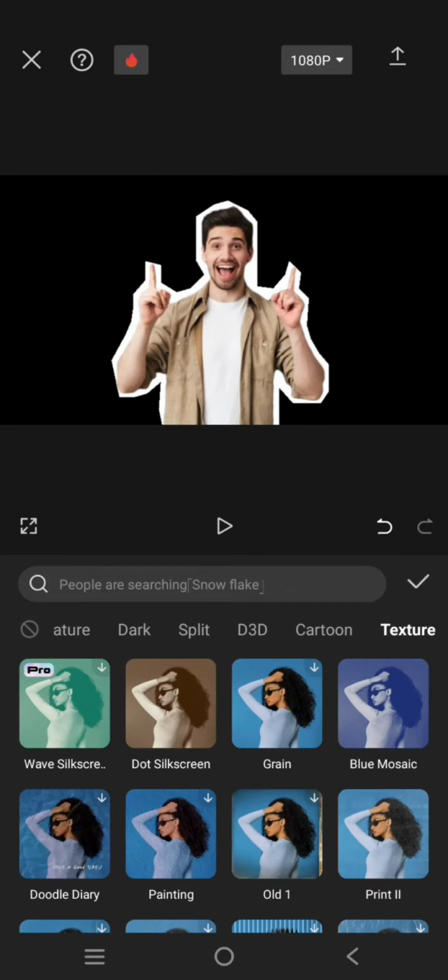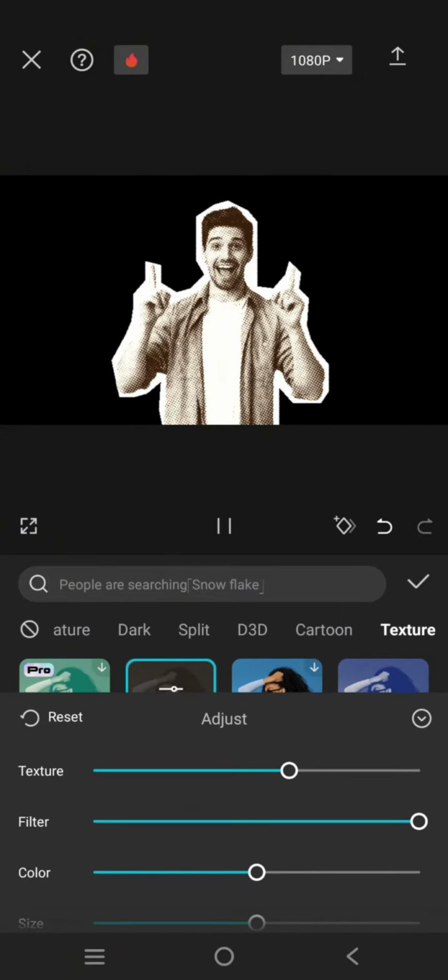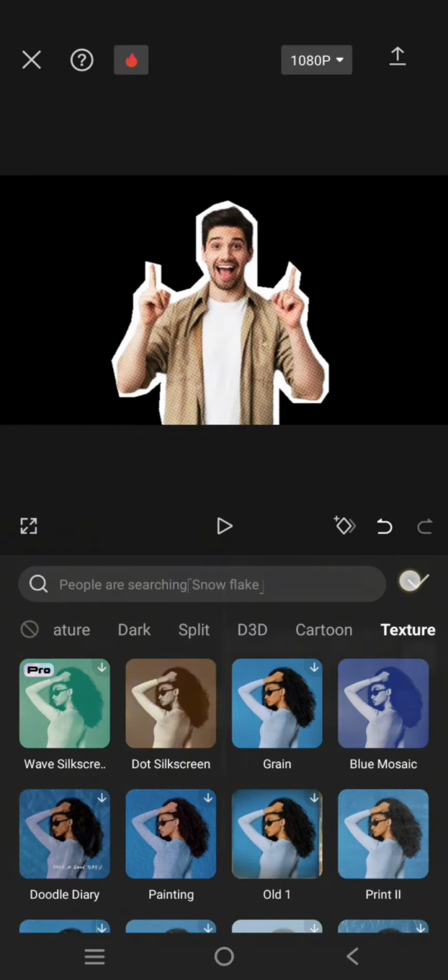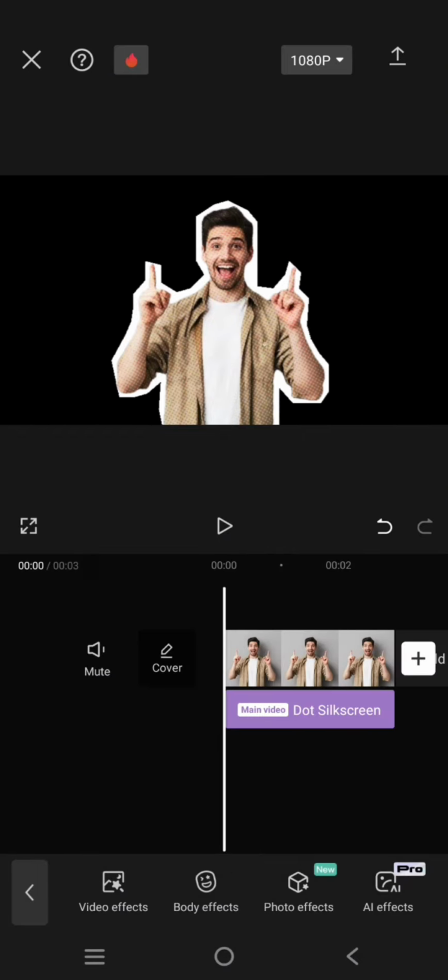Okay, and then add the dot silk screen. So adjust the texture to 15, filter to 0, size 100, and color to 50. Okay, now go back, click on the check icon, add the filter.